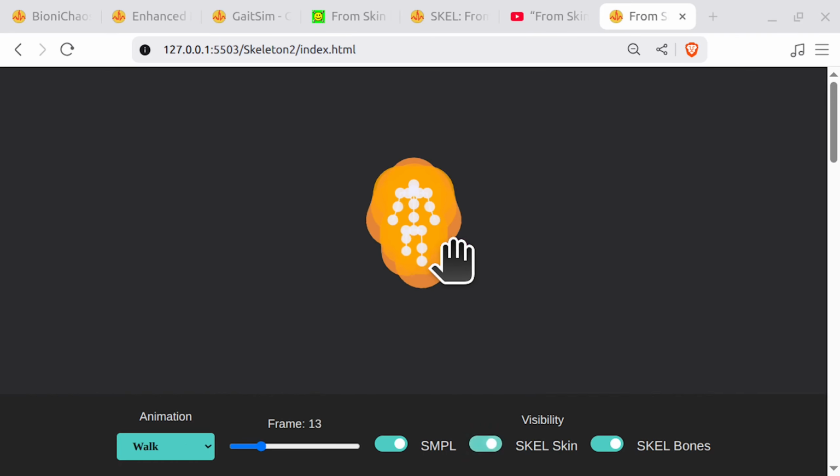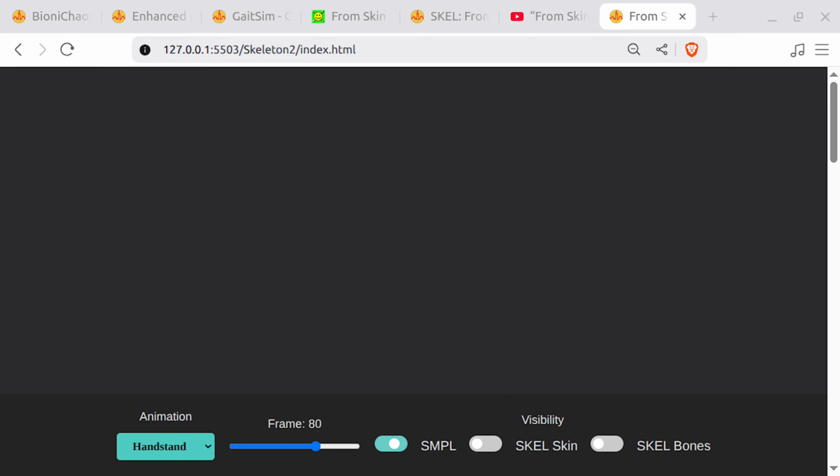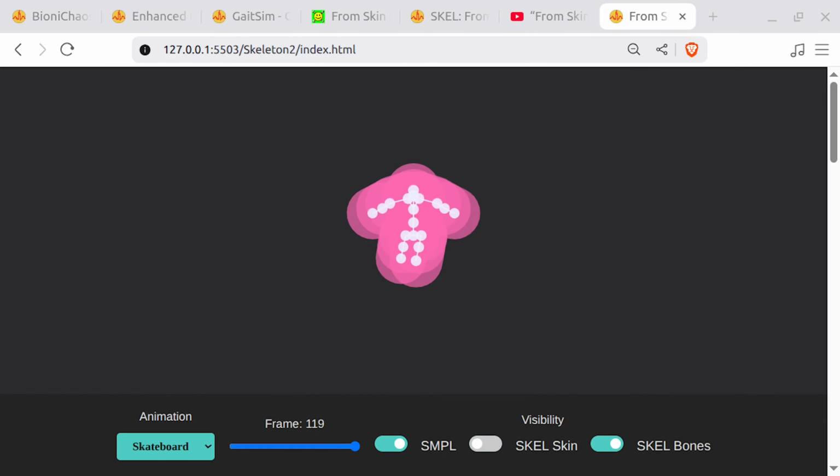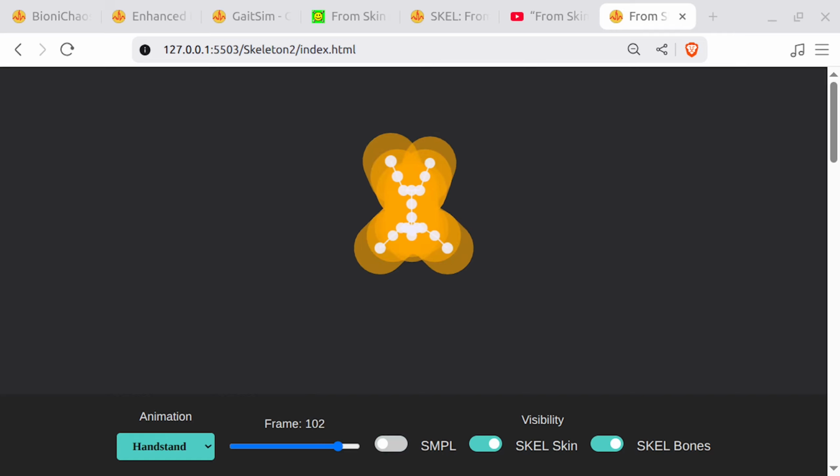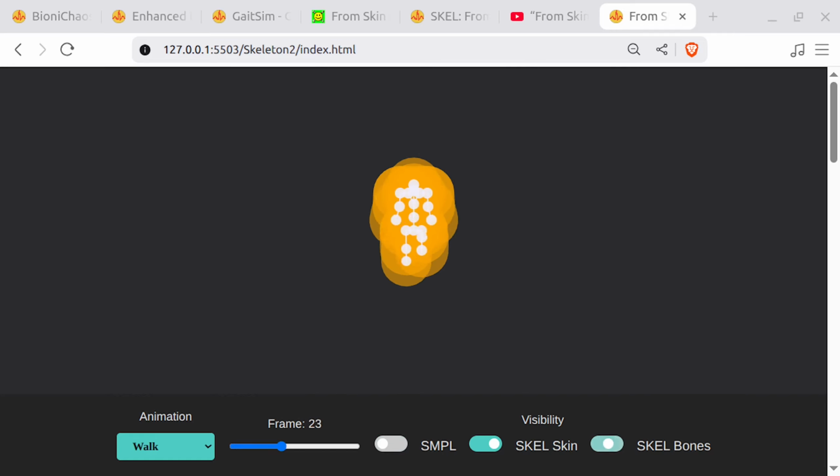Hey, can you check the images attached and let me know what's happening and how to fix it? The SKEL skin and SMPL appear as overlapping blobs because the draw skeleton function uses large scaling factors for the skin rendering, Math.max(1, p1.scale*20), making the skin layers overly thick. To fix this, reduce the scaling factor for skin rendering in draw skeleton to make the skin layers more proportional to the skeleton. Okay, can you fix it and test?